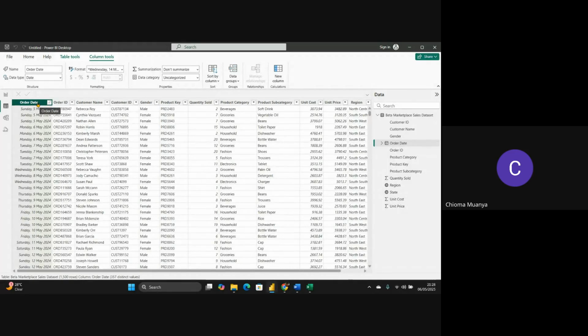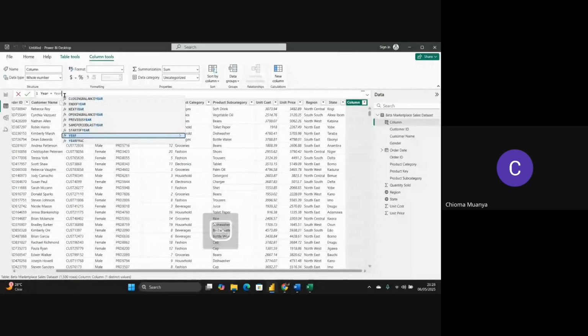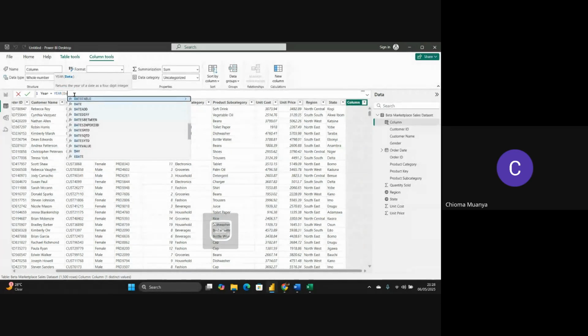I'm trying to derive the year. So I click on this other date table, and I click new column. I want to get the year, so the name of the column is going to be year. And how do I get the year? I use the year function. IntelliSense has started IntelliSensing, for those who said there is no IntelliSense. So this is year, I pick year. And what do I want? The date. I want the date column.